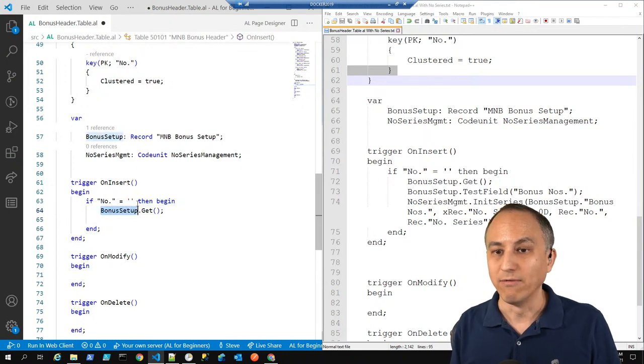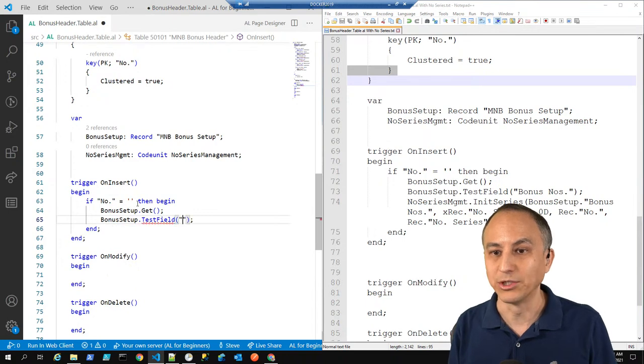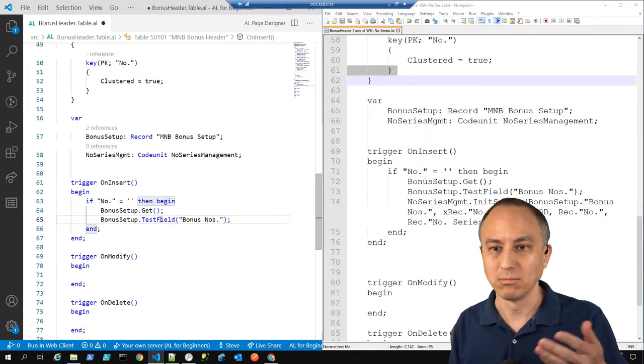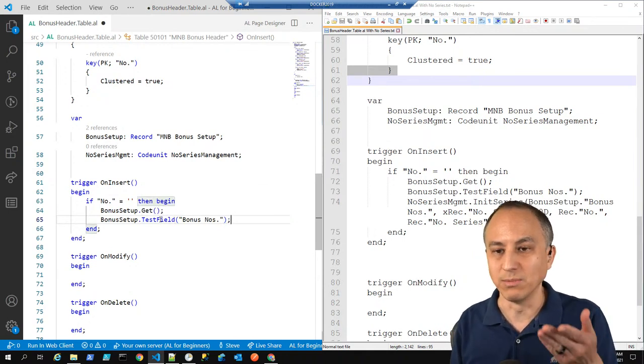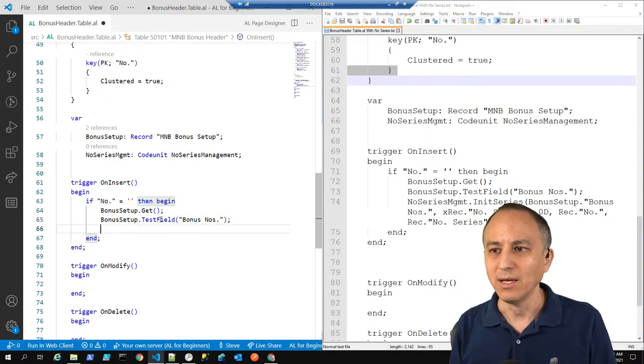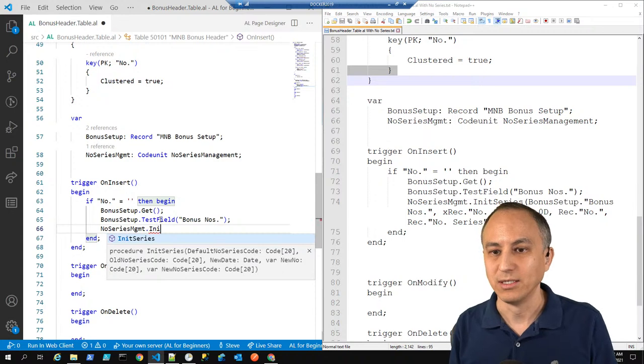And then we have our bonus setup, and we're going to test this field, which I'm assuming means check if there's a value in there. I haven't looked up all of these. Okay, test whether the contents of a field match a given value. We're not checking for a specific value, so I'm assuming this is just, hey, does this field have a value? Now we're going to call number series management, and it's init series.